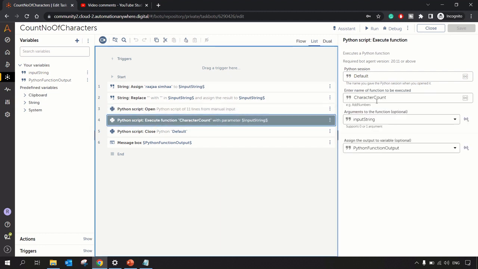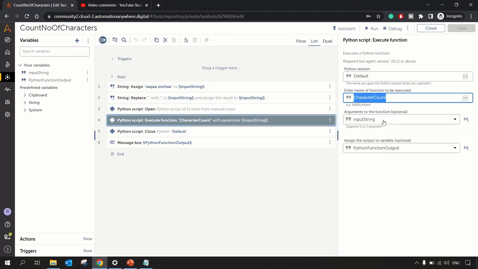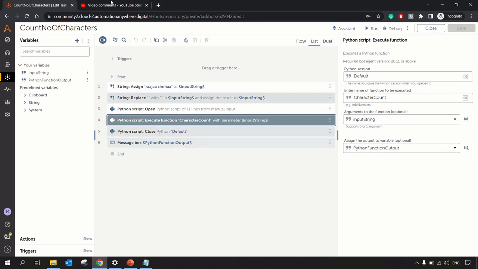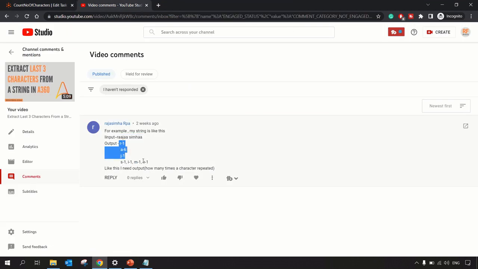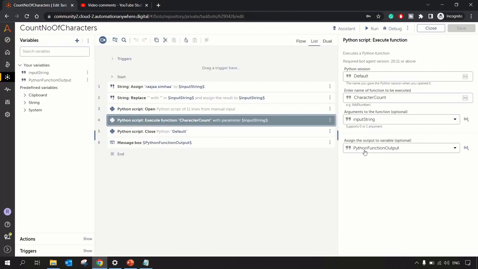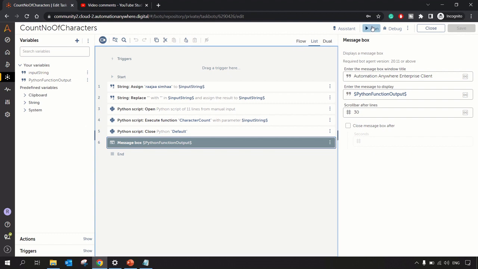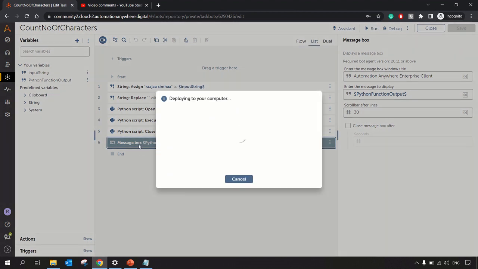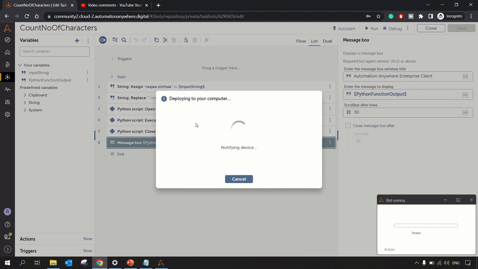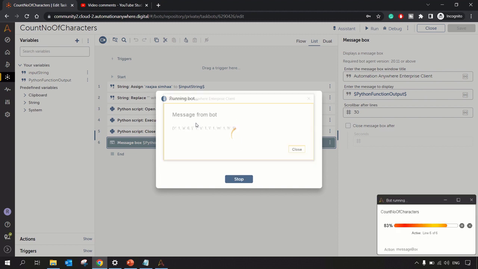Then we are executing the function, the name of the function and the input variable. We are using the output variable to hold the output. We want to see the output in this format, right? So we are using the Python function output variable, which will hold those values. And at the end, we are displaying those with the help of a message box. Let's run the bot and let's see the output.